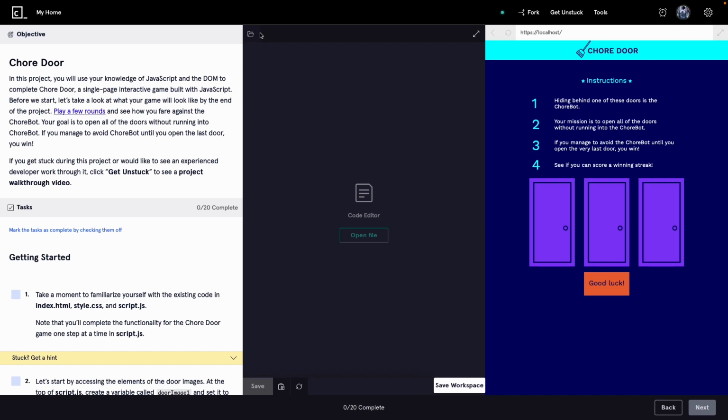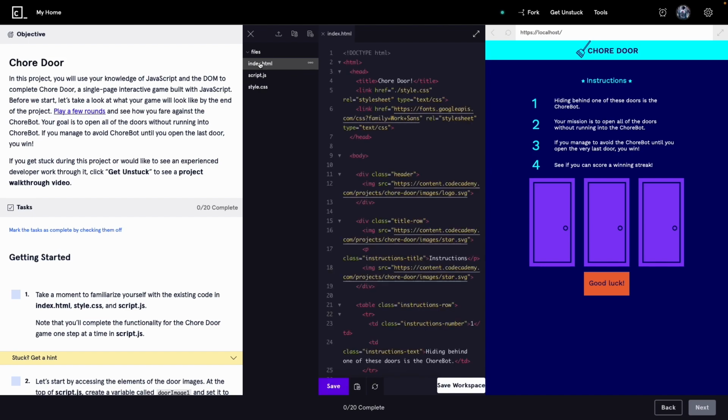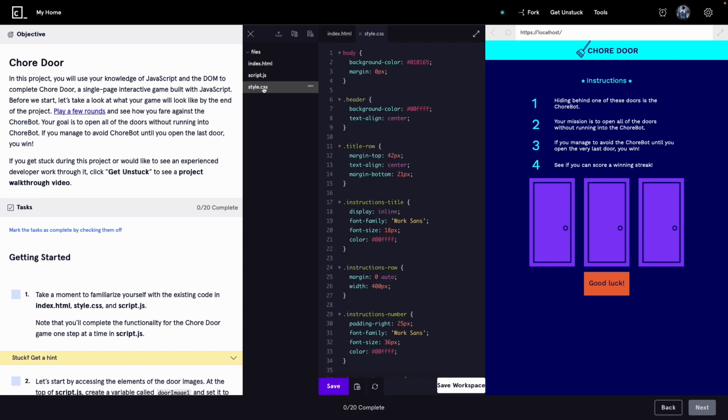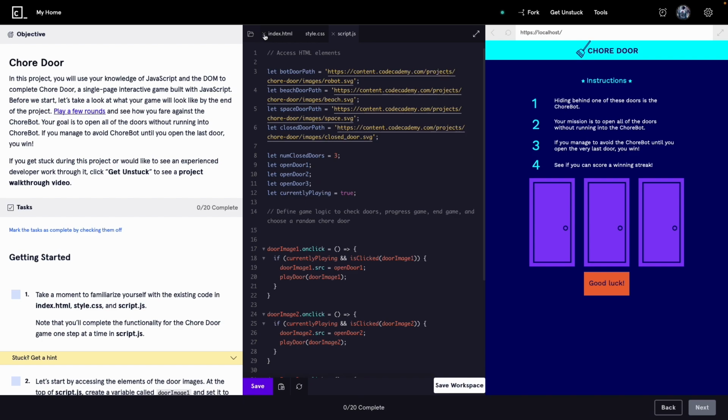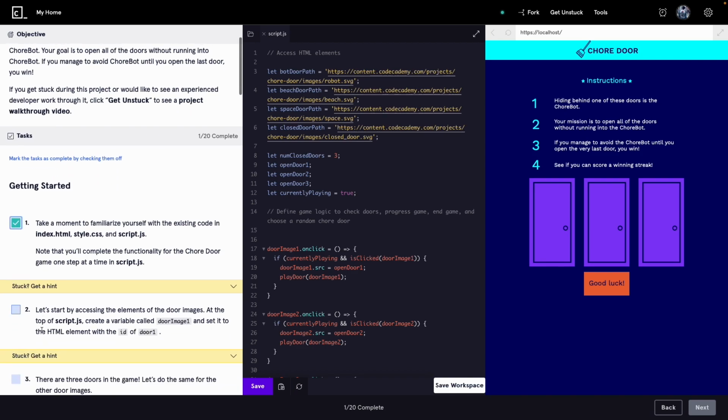Let's take a moment to familiarize ourselves with the existing code. We have 3 files: index.html, which provides the structure of this project, style.css, which provides the design to the HTML, and script.js, which provides the JavaScript that will interact with our HTML. What we'll be focused on today is script.js, where we'll be building out the game mechanics. So let's start coding.